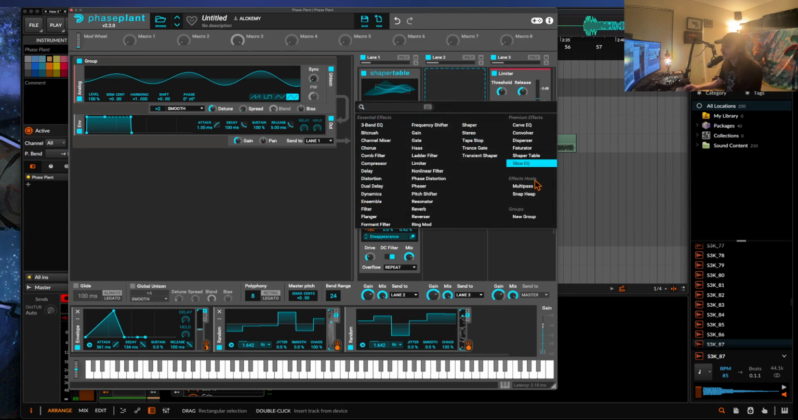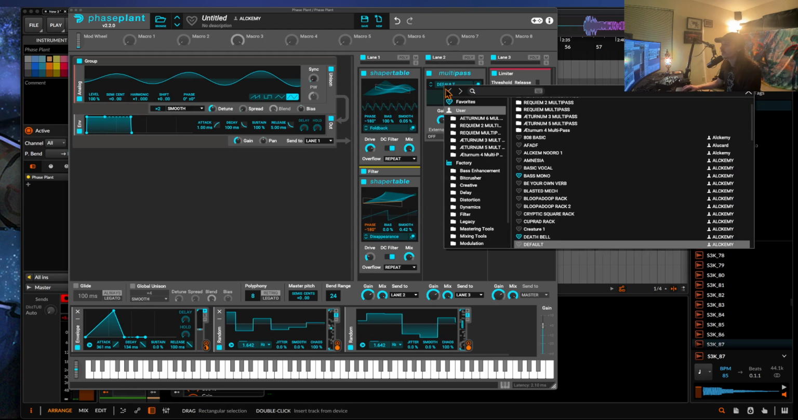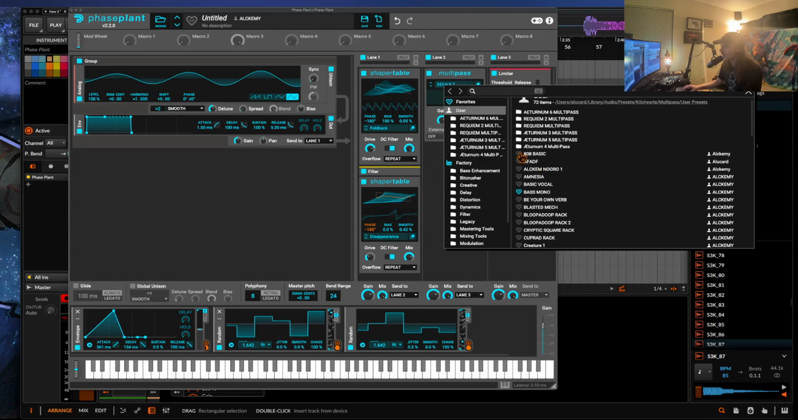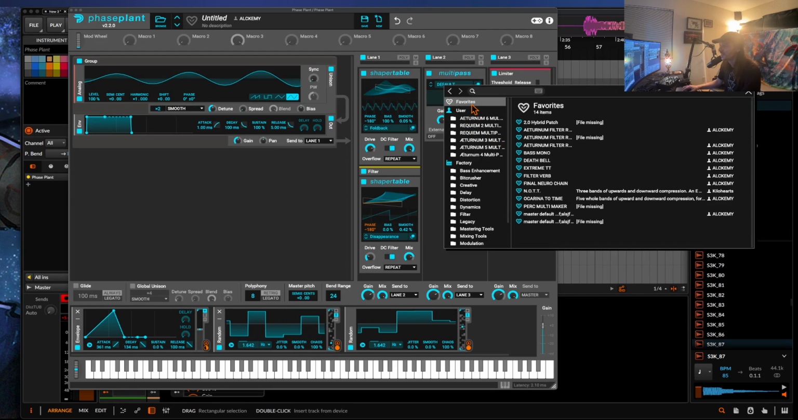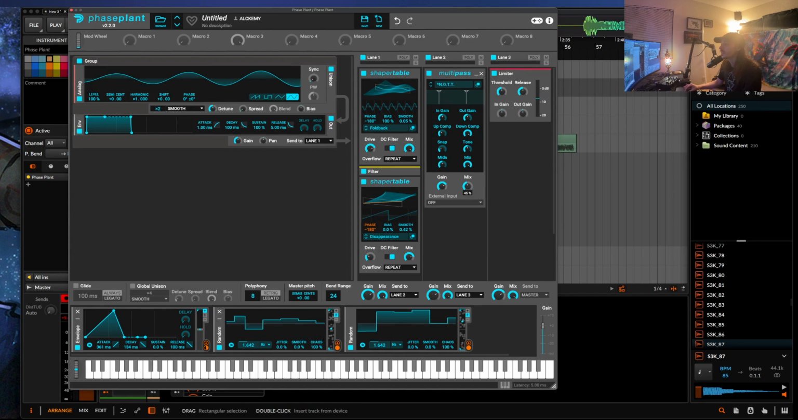Okay, so now we just add some OTT over that, and then let's see what that sounds like. I mean, this is a sine wave, two shaper tables, and geez, we can just add in basically an OTT.